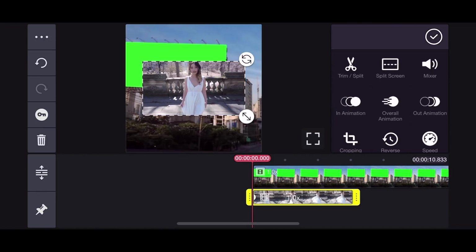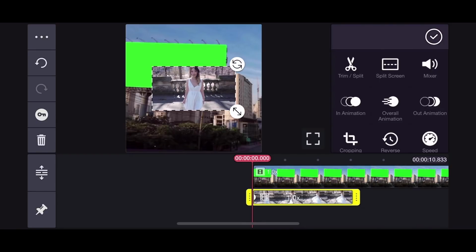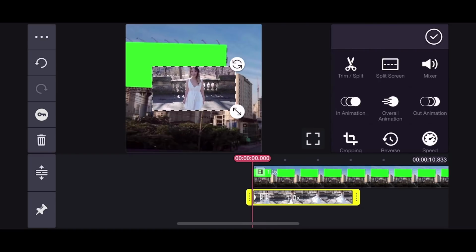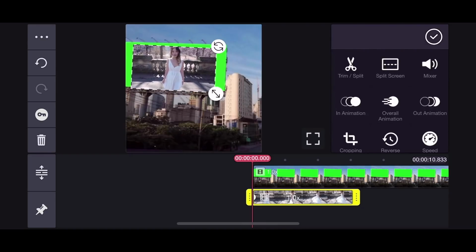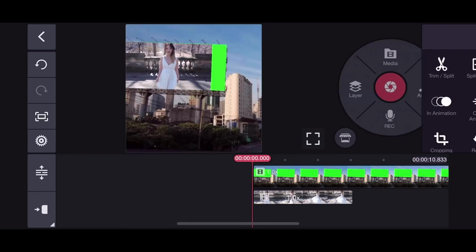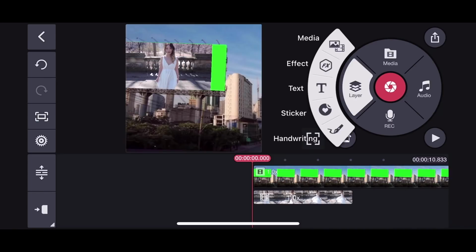Now with this new layer selected, tap on the bottom right button on the selection box that comes up, then hold and drag to resize your video. You can also use the top right button to rotate the video of yourself to get it closer to the size of the billboard. Try to resize and rotate your video to fit the billboard shape as best as possible. I recommend lining up one of the edges of your video with one of the billboard's edges to make things easier. Next, tap on the Layers button, then select Effect.